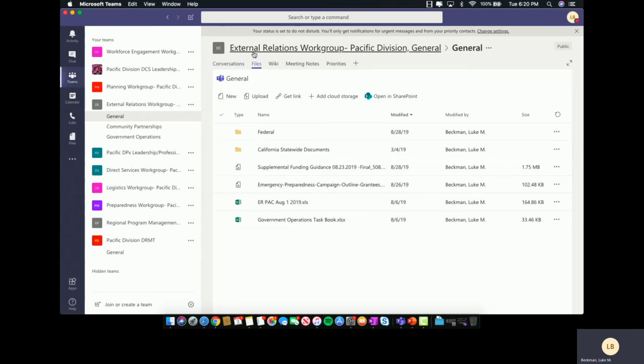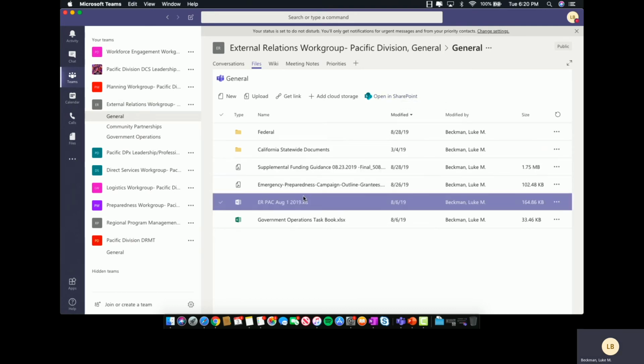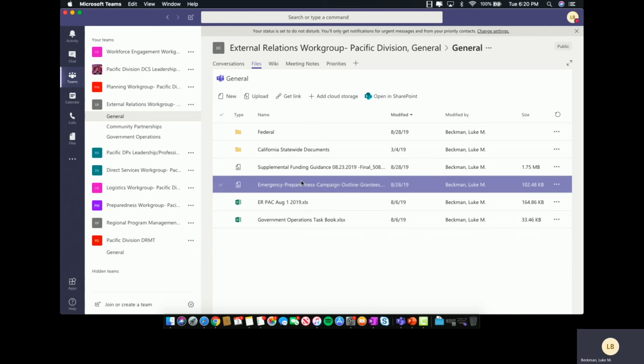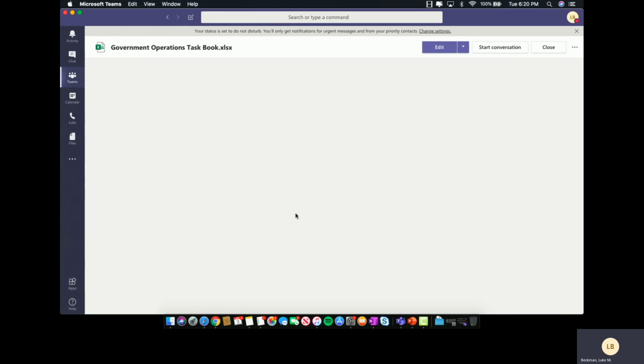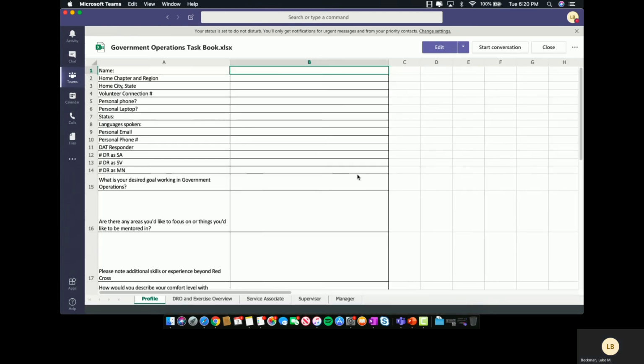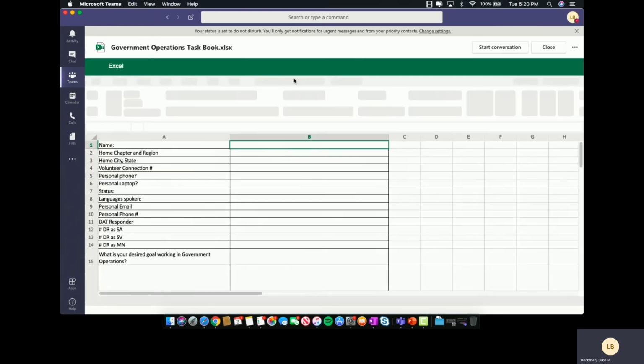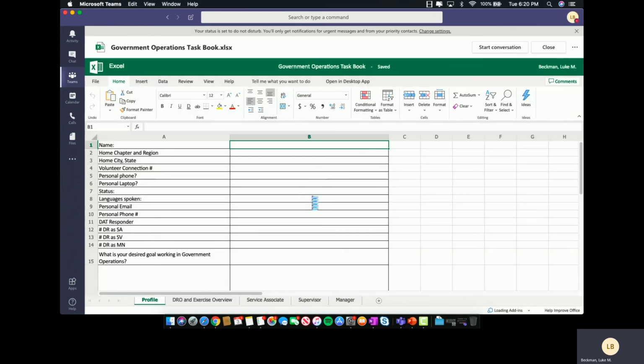Files is really where you're going to live and breathe. You always have a general channel that is set up, and I mentioned how Teams is related to SharePoint. If I want to just open a file, I might click on it. Let's look at an example document, the Government Operations Task Book. I'm basically using Microsoft Office OneDrive. I can edit the document. I can edit in Teams, desktop browser, or desktop app. I'm going to click edit here. Now I'm editing an Excel document through Teams.